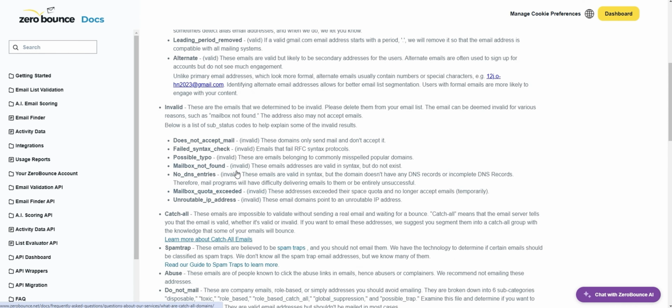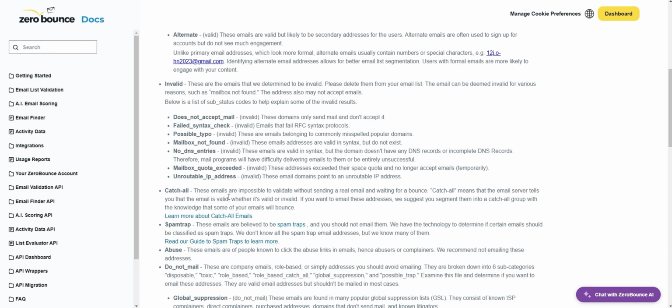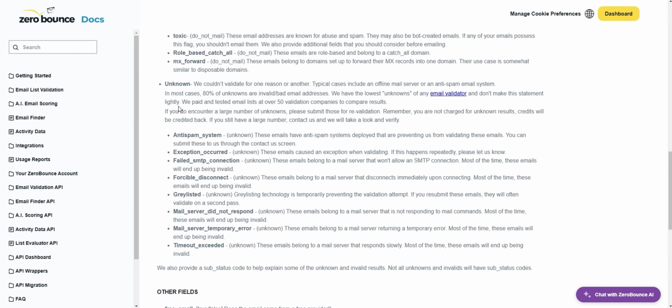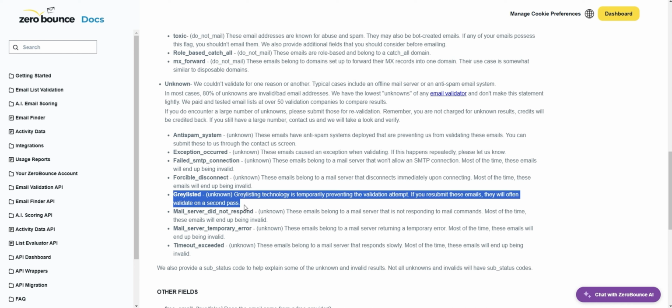The next that we have is catch-all. Sometimes it's impossible to validate without sending a real email and waiting for a bounce. So these emails are classified as still valid for most of our chatbot builds. We also have unknown. From the various builds that I've done, I've noticed that the relevant one is the greylisted. So the greylisted ones under unknown, you can allow them. The rest you can ignore.